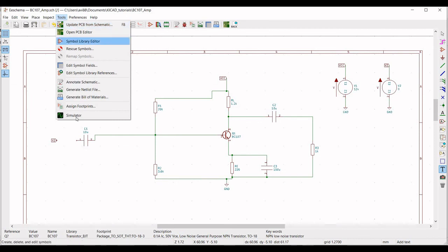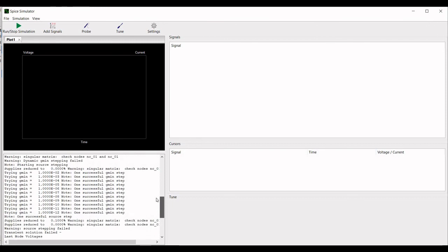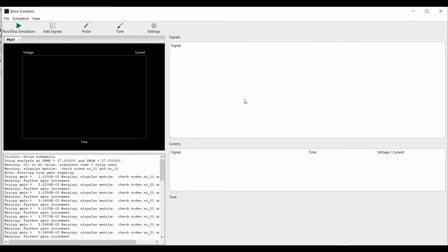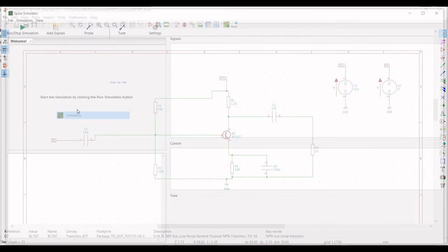Click on Tools and click on Simulator. Now run the simulation. You can note that the simulation is aborted due to error. So we have to check the node NC_01. So we can see that we have not connected this global pin V2 to the capacitor C1. So save the circuit and again click on Tools and run the simulator.